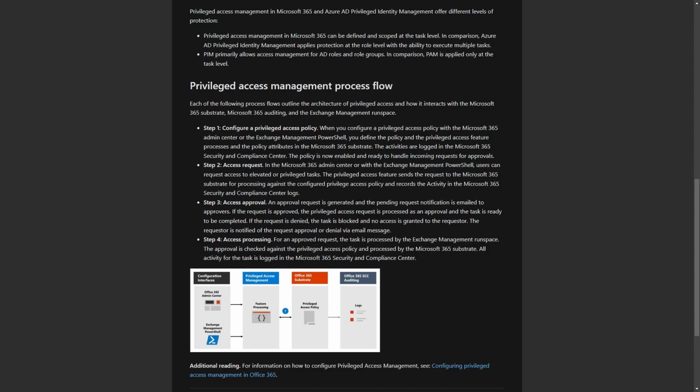Step 2. Access Request. In the Microsoft 365 Admin Center, or with the Exchange Management PowerShell, users can request access to elevated or privileged tasks. The privileged access feature sends the request to the Microsoft 365 substrate for processing against the configured privileged access policy and records the activity in the Microsoft 365 Security and Compliance Center logs.